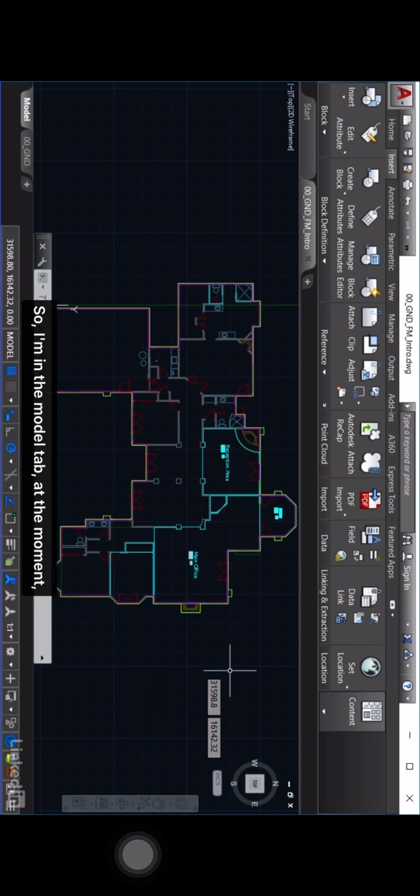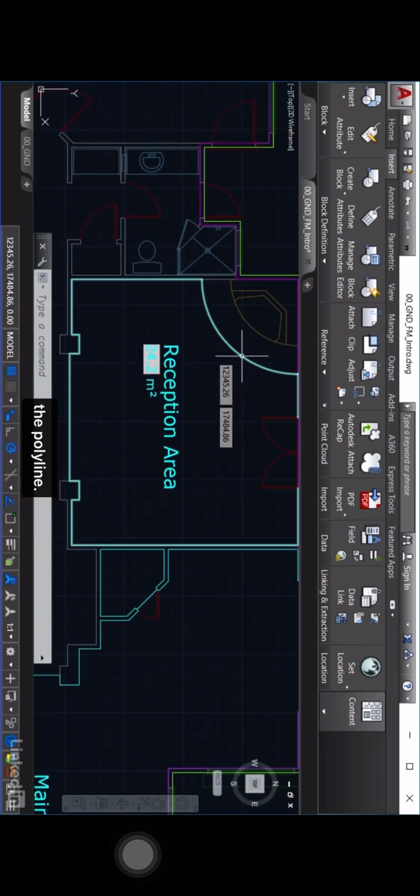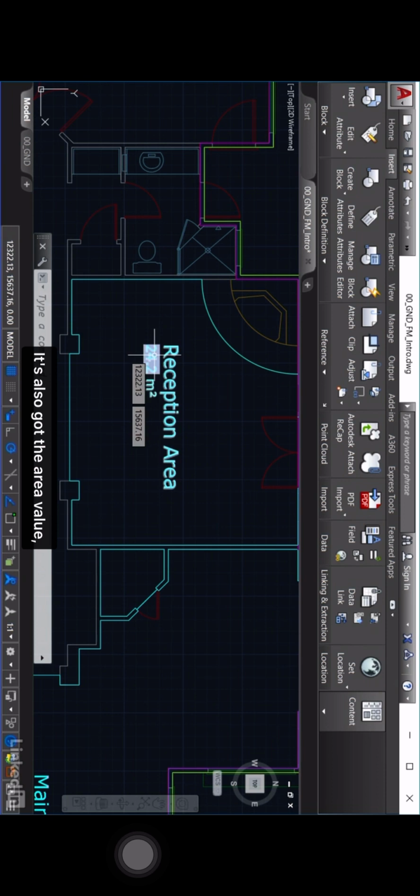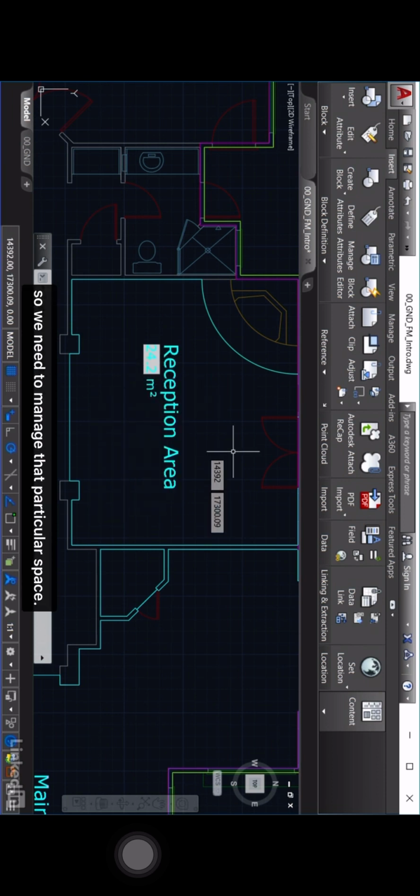I'm in the model tab at the moment, and if I zoom in here, you can see there's the reception area, and as you can see it's got the area polyline, it's also got the area value and the name of that particular area. So we need to manage that particular space. As we go through this course and look at FM with a space management slant, we're going to make sure that every single room in this particular ground floor plan is allocated an area.